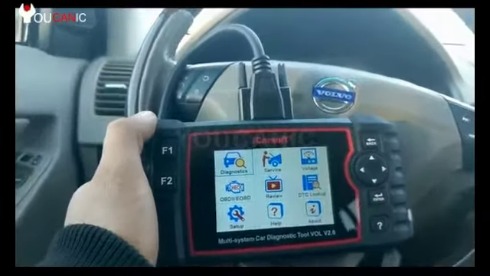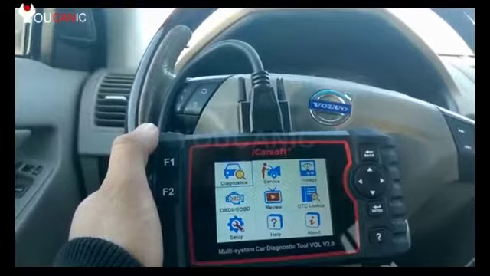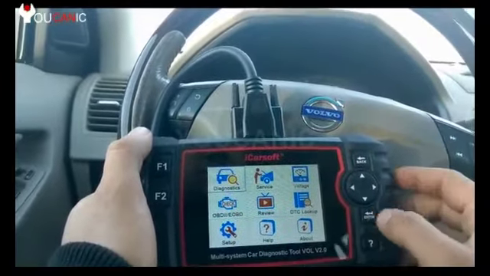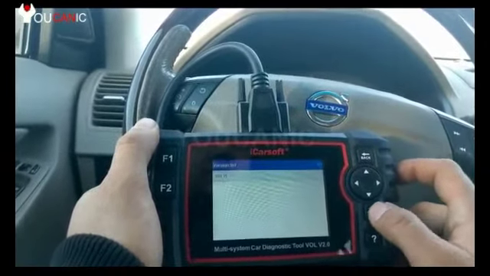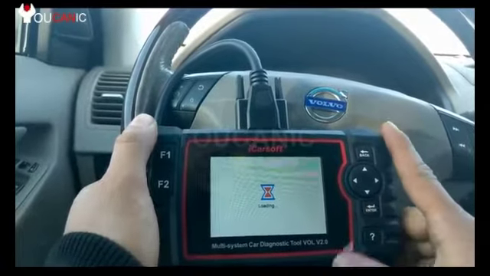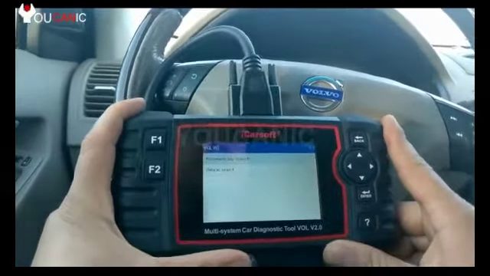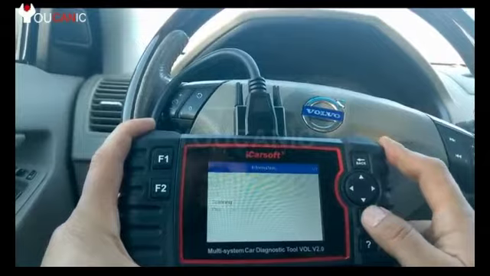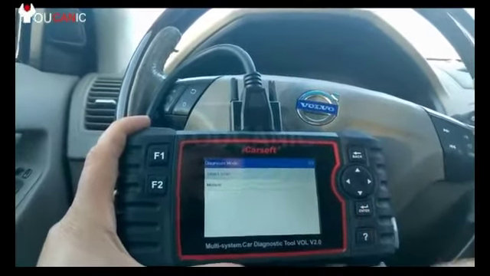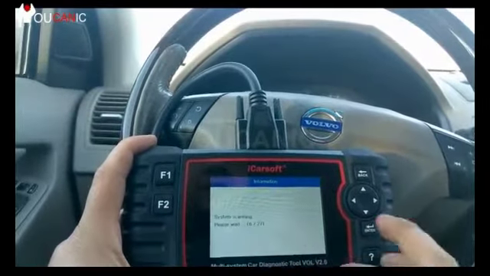So go ahead, turn on the ignition after you have plugged in the scanner. Then you go to diagnostic, you press enter, and select Volvo here, enter. And we'll do automatic search instead of scrolling down and selecting the model, so it can detect it. And here we press enter again.